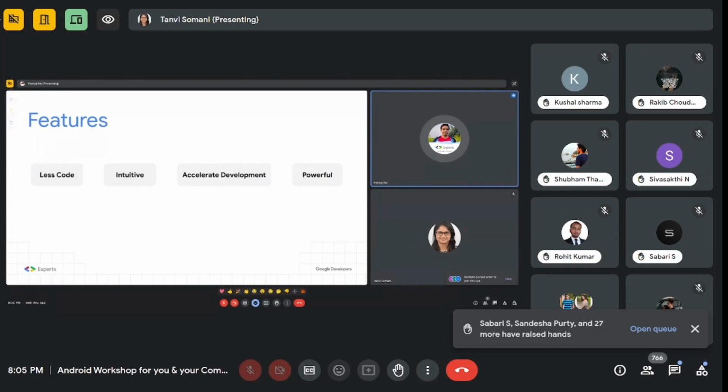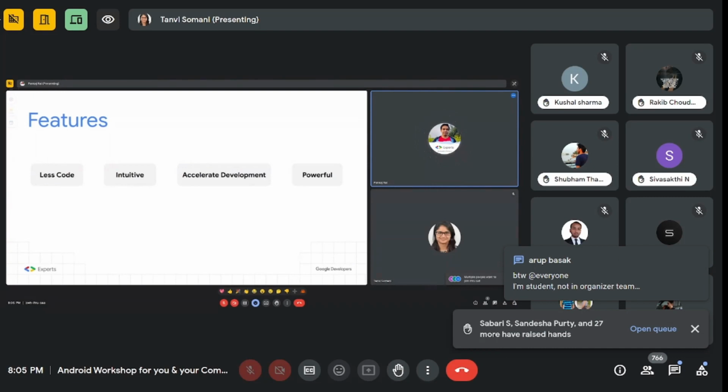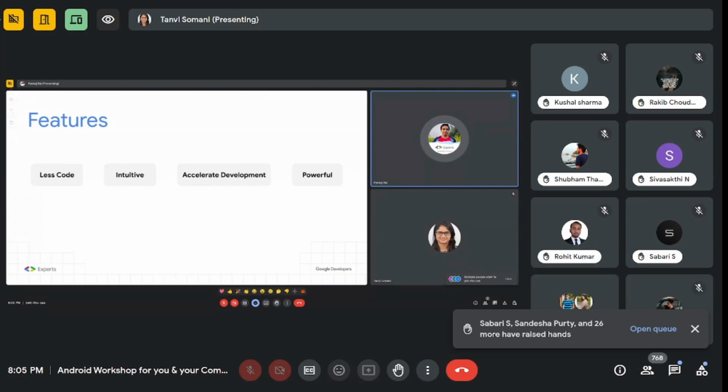So as we write less code and the APIs are intuitive, it truly accelerates the development time. Earlier, the time that we used to take, about one, two, or three months for development, has gradually come down to a few days, sometimes a few hours. It all depends on the UI elements. But the good thing is it's also very powerful for maintaining this code.